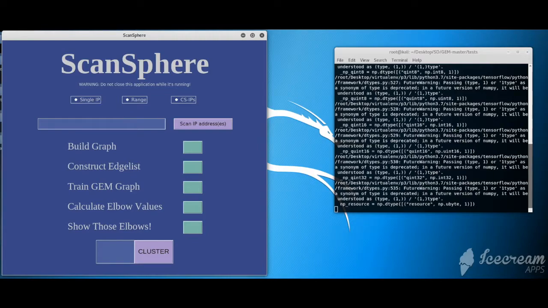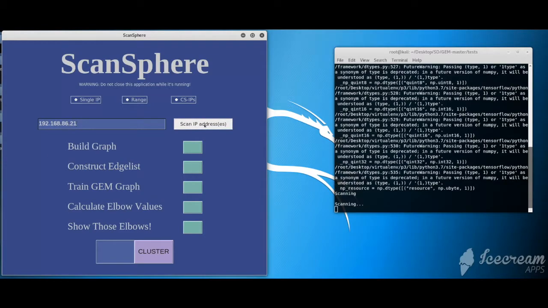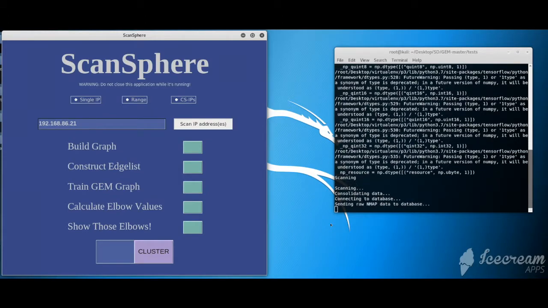abilities of this tool. Using the standard Nmap scan tool, we can input a single IP address, a range of IPs, or a comma-separated list of specific IPs to scan. This scan may take a few minutes depending on the size of the network. The process of the scan and all subsequent actions can be tracked in the console window. When the scan is completed, all data is sent to the database and the tool is ready for additional commands.